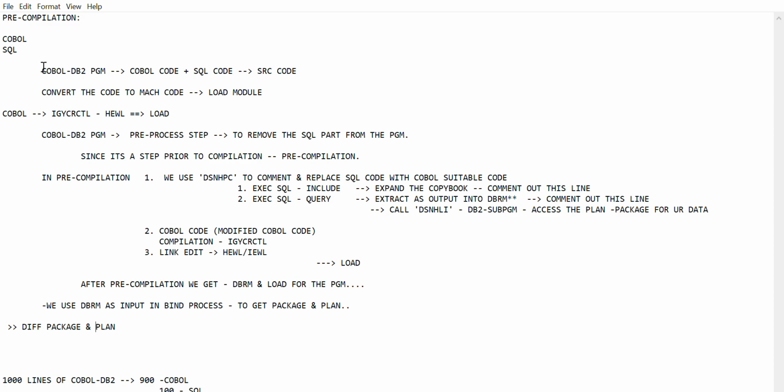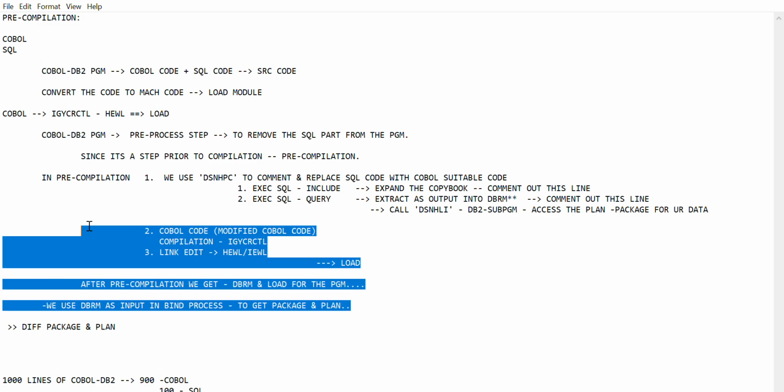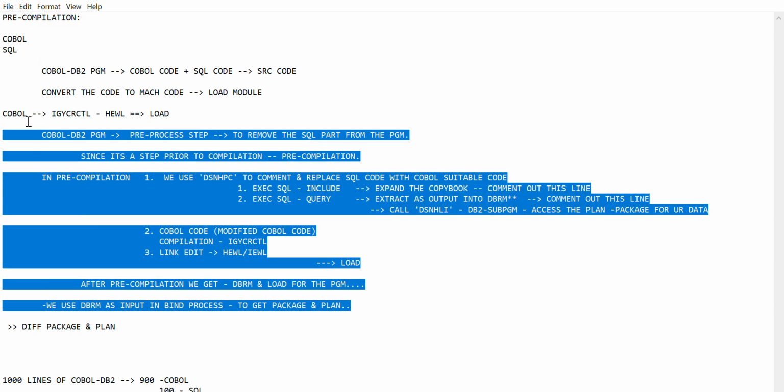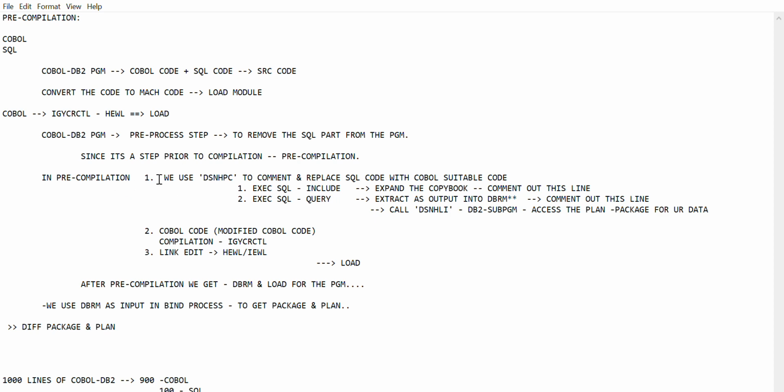When he asked about pre-compilation, the answer ends here itself. Saying that in pre-compilation, we'll have 1, 2, 3 steps. We'll be converting the code into DBRM and load, and then using DBRM, we'll convert into package and plan. Final. This is the final answer for pre-compilation. Let him ask about package and plan. This is the next question that will come into his brain, his line of questions.